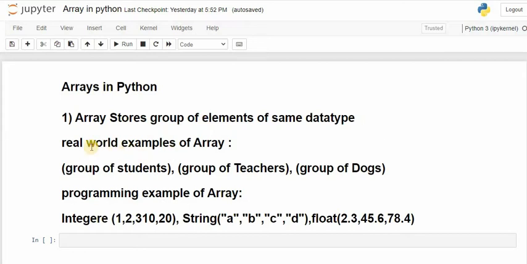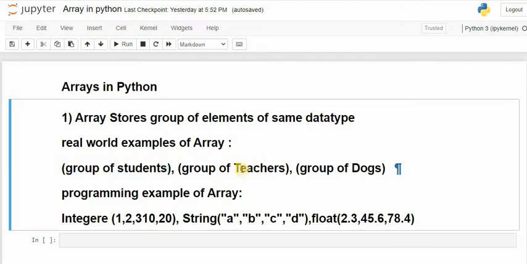So here you can see real world examples of arrays. In a group of students, there is no teacher. If you talk about a group of teachers, there is no student or principal or any other thing. And in a group of dogs, there is no other element, such as an elephant, cat, or anything else. So arrays mean you can use only one data type in a group of similar data types.